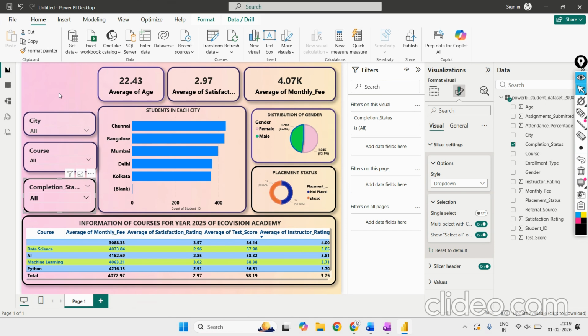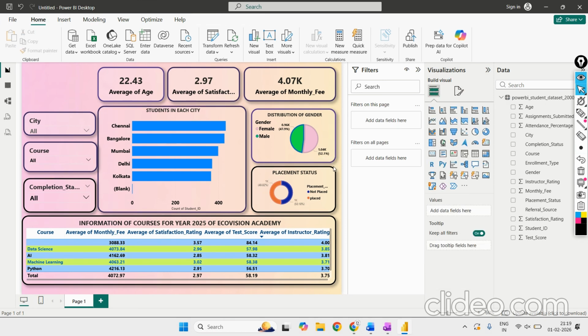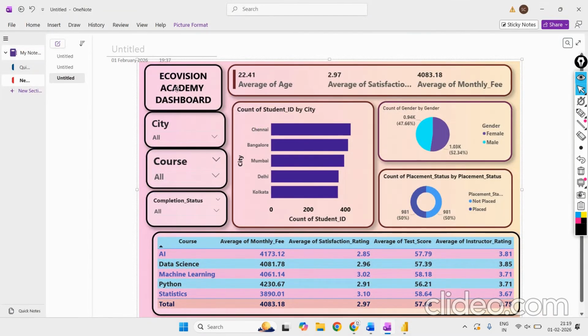So it is done. Now only one thing is remaining in this dashboard. We have to assign the name of Ecovision Academy dashboard, because this is the identity of the dashboard. The dashboard is made upon which company or which institution or whatever.